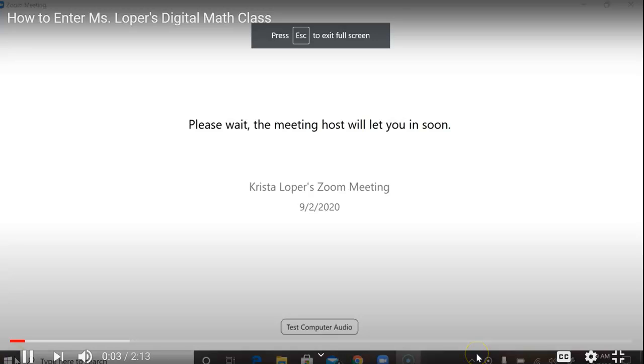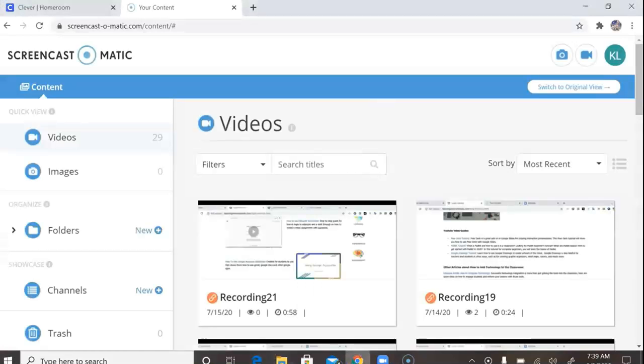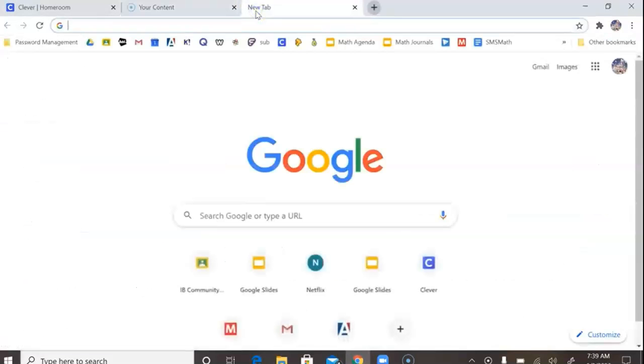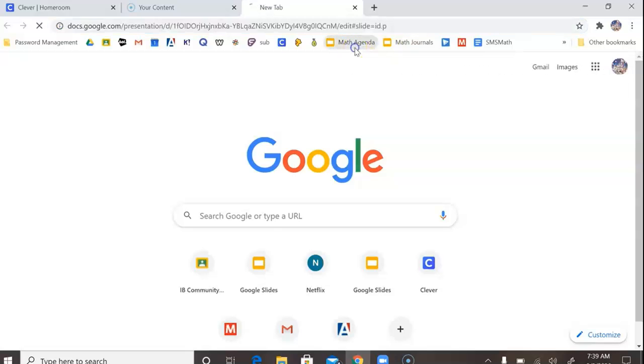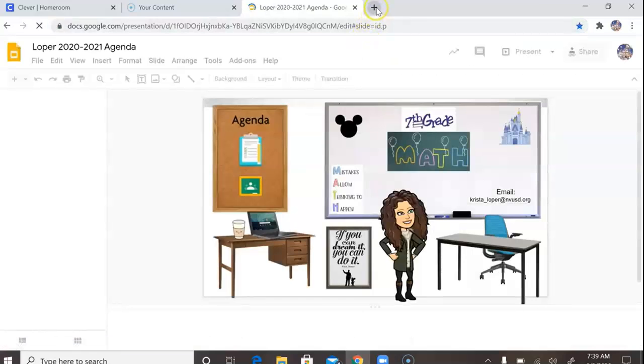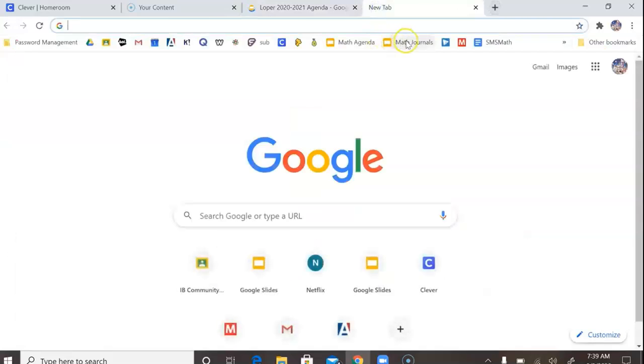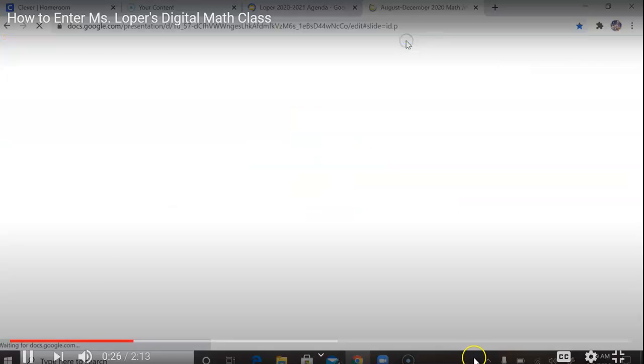So while you're waiting for Zoom to start in the first couple minutes of class, you should always go to Chrome or whatever browser you use and open up new tabs. Now, if you don't remember how to bookmark stuff, you need to go back and watch that video, please. But you should have My Agenda bookmarked. Click. And then open up another tab for Math Journals, your copy.